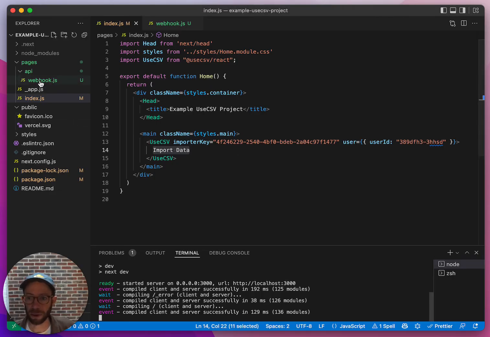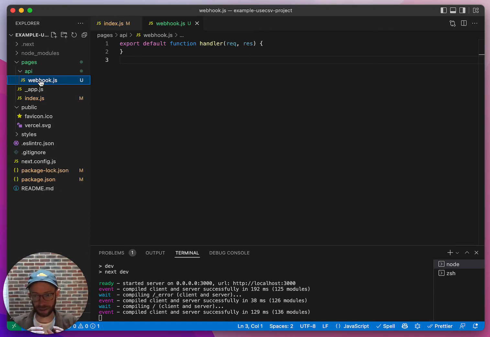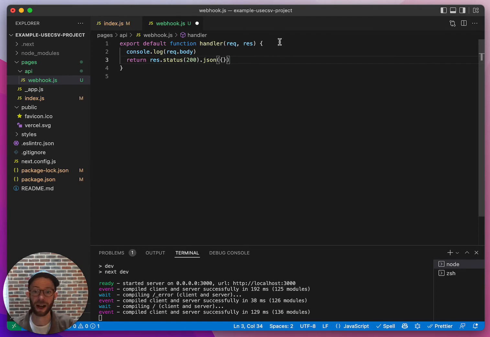So to set up the webhook, I've created a Next.js API route here, and it's just /api/webhook. And so for the purposes of this demo, all we're going to do is log out the webhook that we get. Now we're ready to go.